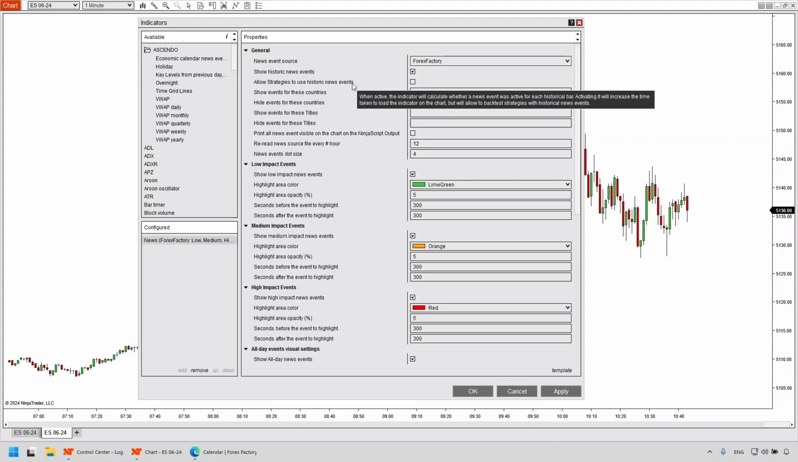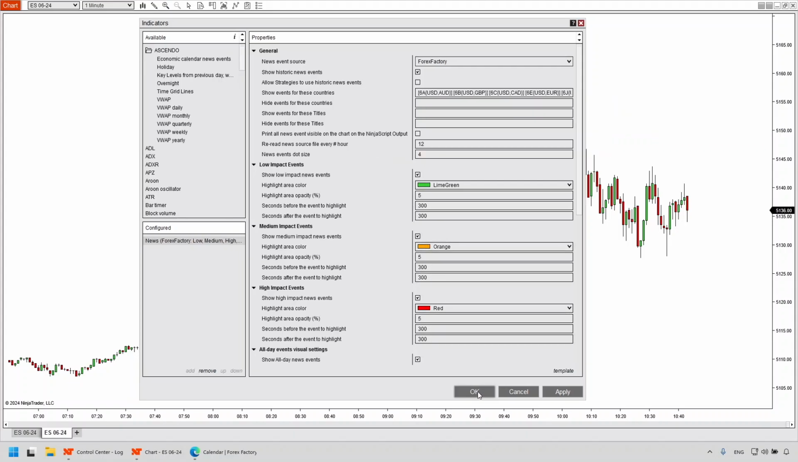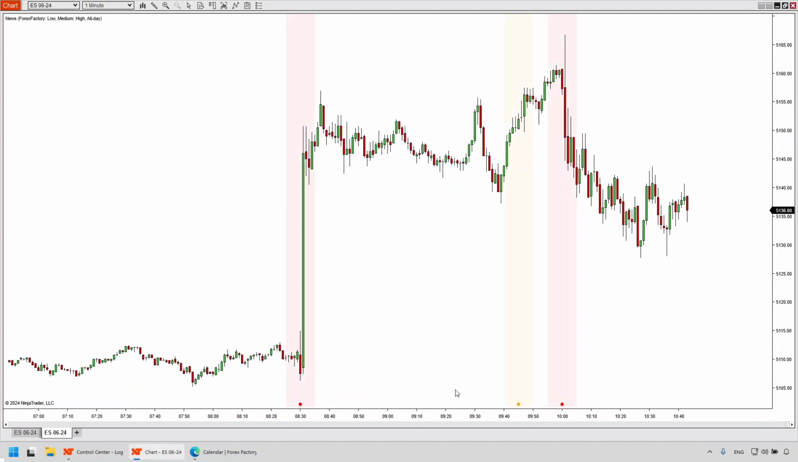is crucial. It enables the indicator to analyze news events for each historical bar and output the values for strategy use. This option was created because processing and outputting these values for a strategy requires additional CPU resources. By keeping this setting inactive on regular charts, you can enjoy quicker loading times.